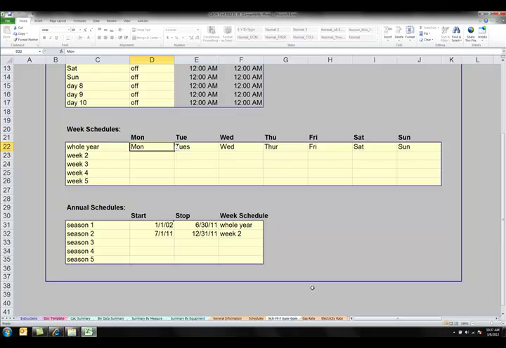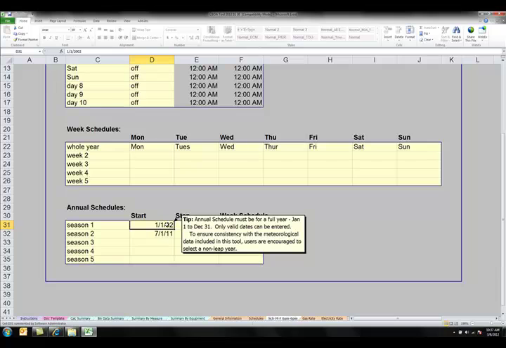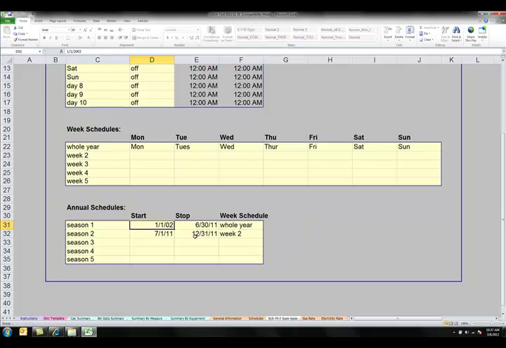Here you enter the start-stop dates and select a week schedule from the drop-down list in the last column. And ours changed from week 1 to whole year because I changed the name there. The first schedule row must start with January 1st, and the last schedule row must end with December 31st. In addition, the dates must be in chronological order with no data gaps or overlaps.